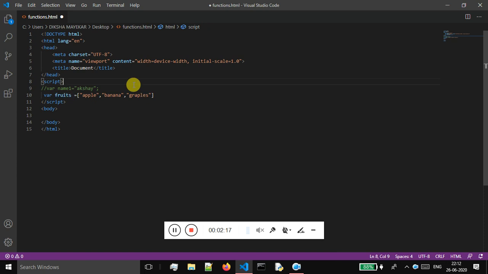Okay, so now when it comes to accessing the items of an array, the first element is at index 0. Over here indexing doesn't start from 1. The first item, which is apple, is at index 0, banana is at index 1, and grapes are at index 2.